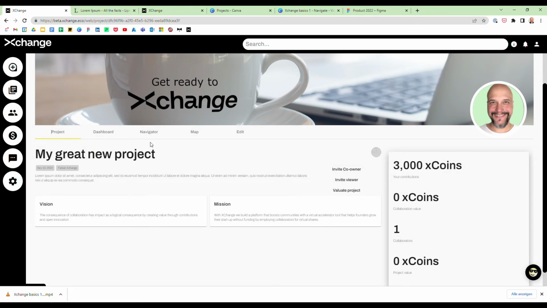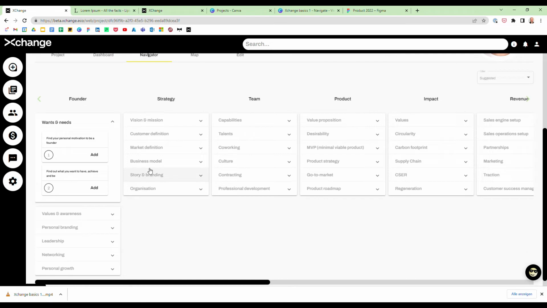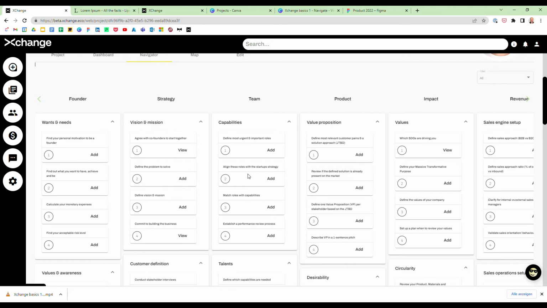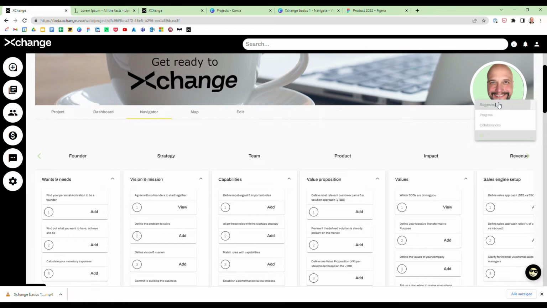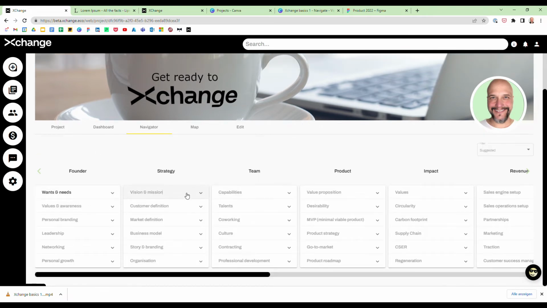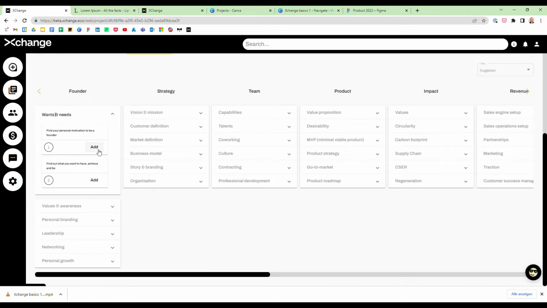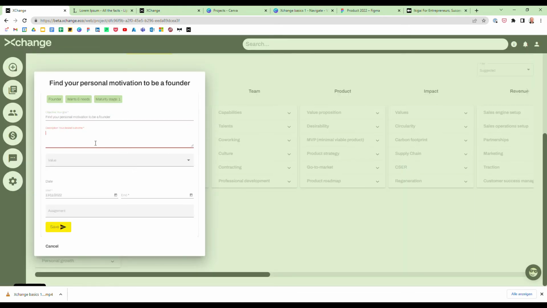Going to our freshly started project, the Navigator shows us the suggested next steps. We can also see all objectives in our process. But let's go back for now to the suggested steps. You see that there's only one category labeled bold and black, while all the others are grayed out. Let's open this first category and add the objective with maturity stage 1. We open the objective card, add a description, disregard the value for now. Let's add a deadline to increase our commitment and save.